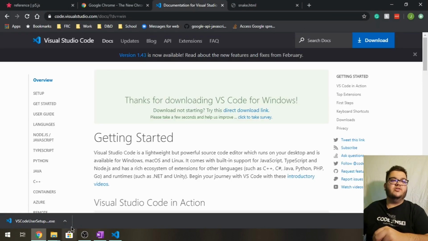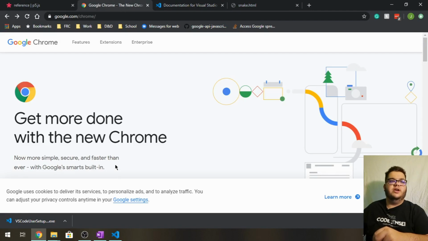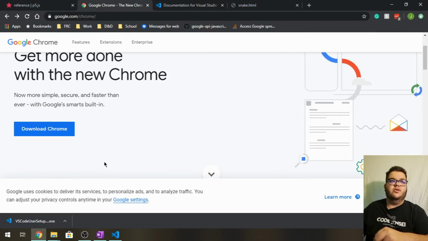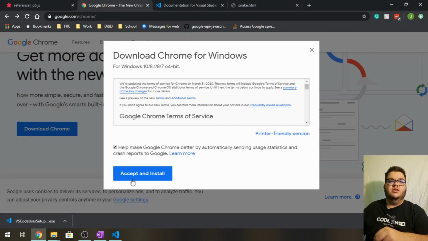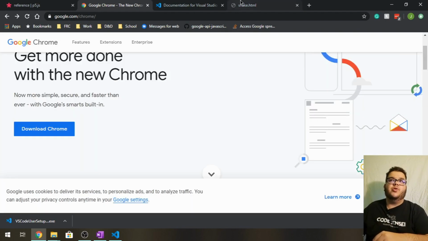We will also need Google Chrome right here. google.com/Chrome if you don't already have it. Download it, accept and install. It's going to download an exe, click it, walk through the install process. Once again, I can't do it because I already have it installed. It will just say you've got it installed already. But what I can show you is why we use Chrome.